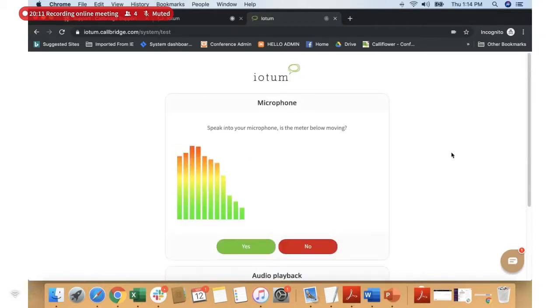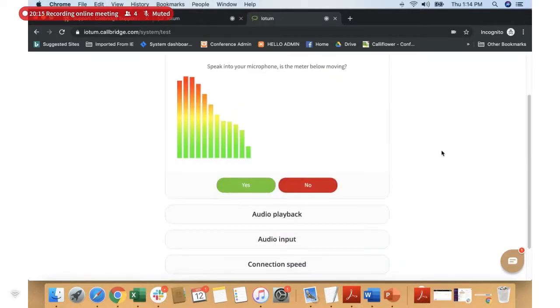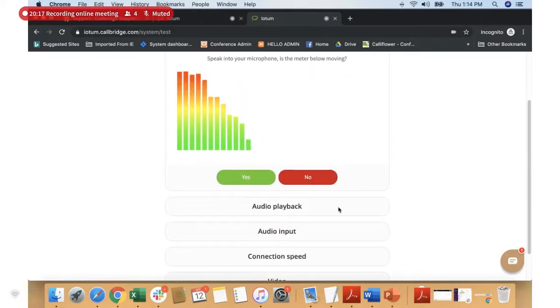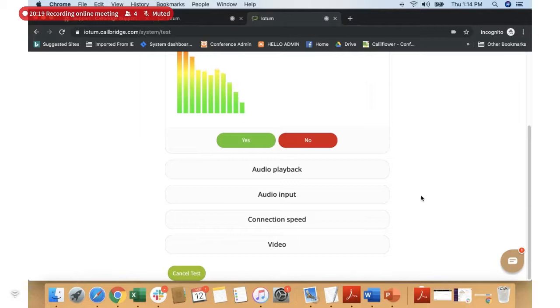Just for example, it's going to show me, is my microphone working? Great, yes, I can see that it is. It's going to run me through the same kind of scenarios with my speakers, with my connection speed, with my webcam. So not only are they working, but is the right device enabled. So I personally have a headset and an internal microphone. I want to make sure the sound is coming from my internal microphone. I want to make sure I have the right camera selected.